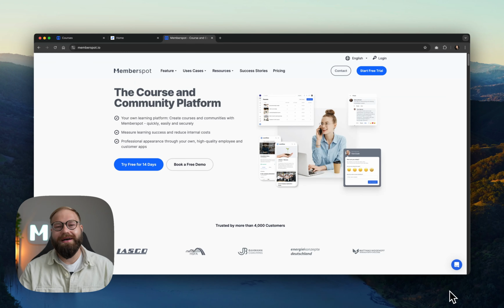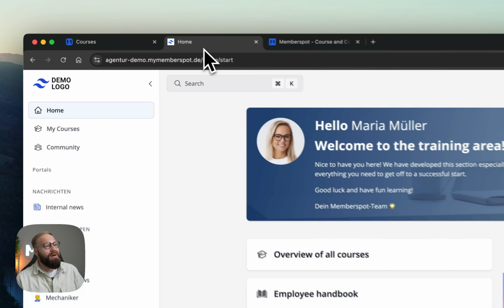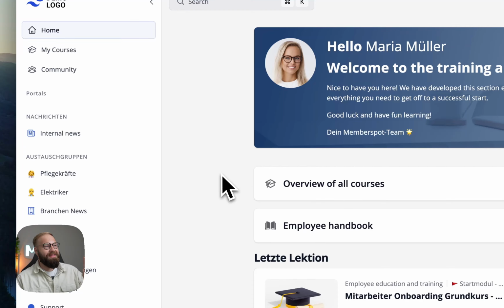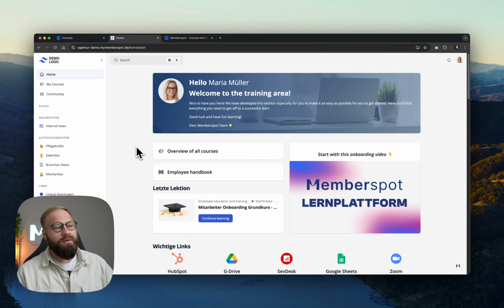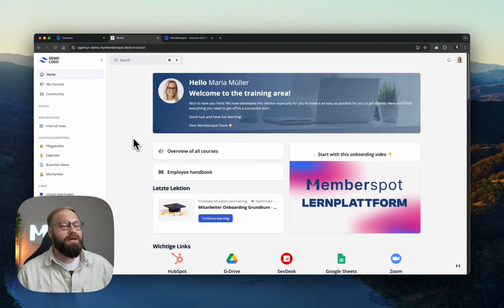And in this video, I'm gonna give you a rundown of all our tools and features, a comprehensive summary, a quick demo of our tool. So first of all, with Memberspot, you can create something like this. We call it the learning area, member area. This is pretty much like a gated area for your learners to view courses, but also communicate in a platform, a place where you can inform people like an intranet.